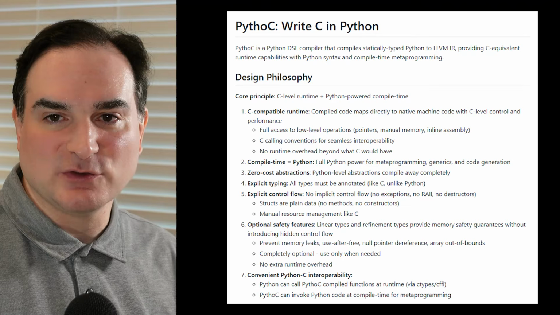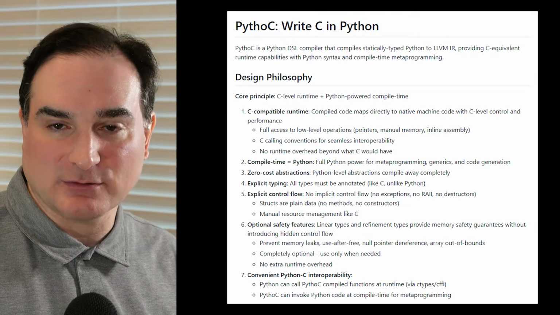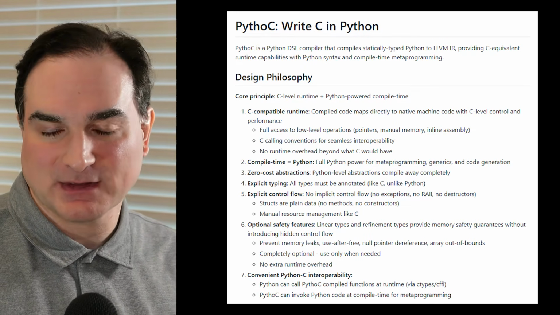When we want to use Python and C together, there's a few existing ways to do that. One very common way is through Cython, a library that lets you write type-decorated Python and compile it to C. But recently, a new project appeared called PythoC, which takes a totally different approach.